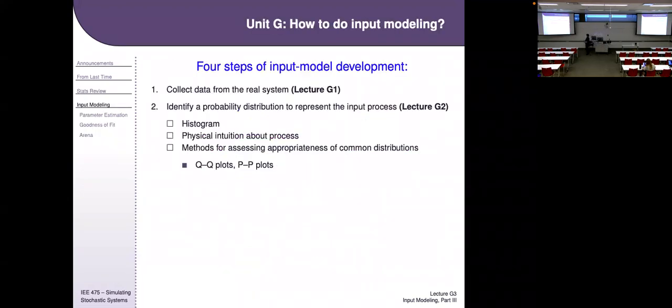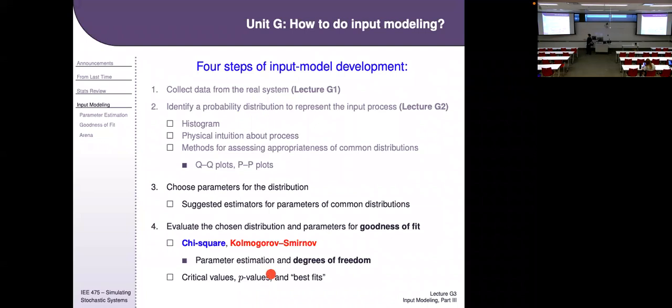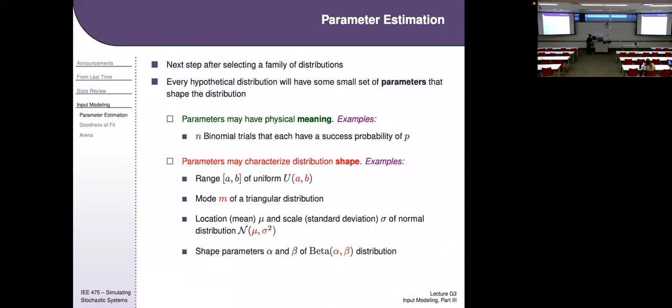All right, so we talked about all this stuff. This is what we're doing today. After we've chosen a family of distributions, we've done the QQ plot and then the PP plot in that order, and we've decided on a particular family, then now we need to fit the parameters of that family.